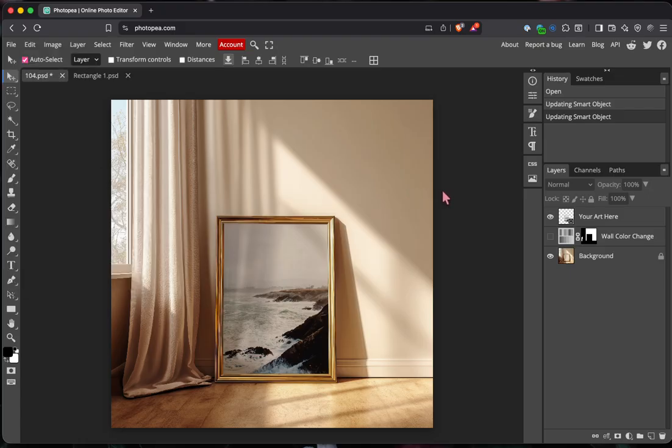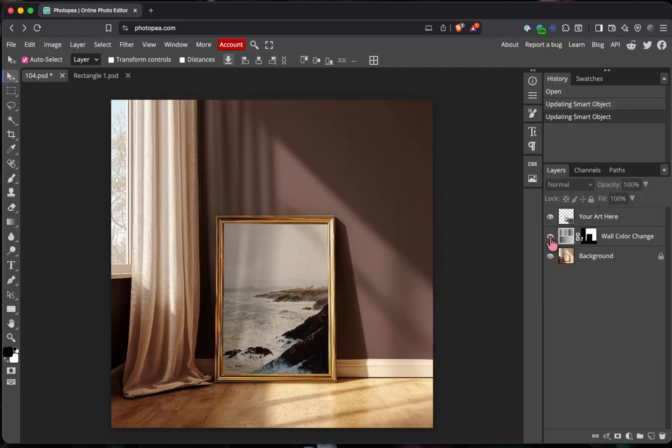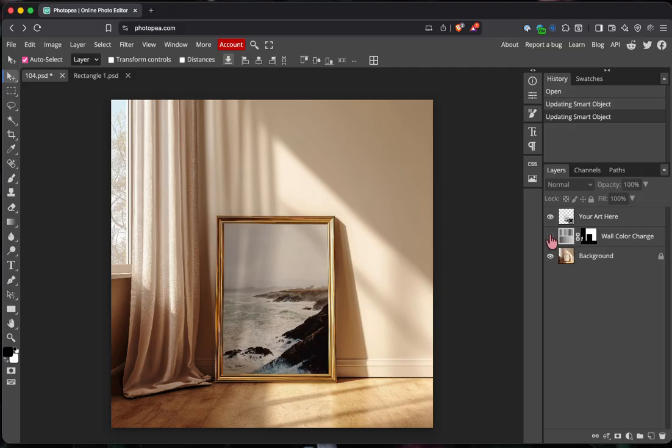Now, the cool thing about this mockup is we do have the color changing wall, which is a layer mask. So this little black and white part you don't have to worry about. This is just showing us the area that is being changed. All the white is what's going to get edited. To turn this on, you just need to click this little checkbox thing to put the eyeball in it. The eyeball means we can see it. If you don't see an eyeball, it's hidden.